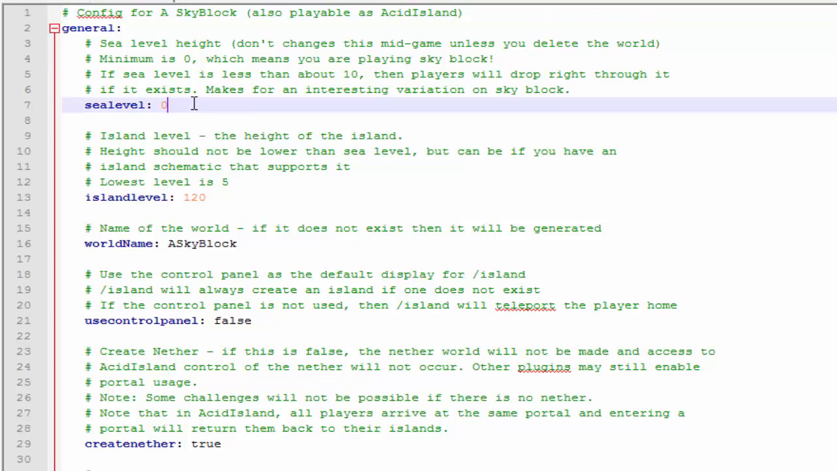Okay, so 0 is if you don't want any sea or anything like that. But if you increase the number and make it less than about 10, then the players will drop right through the sea, because that will generate a sea. It's more for the looks, because the sea doesn't affect their gameplay, and when they fall through it, they'll just die. The island level is how high it is, how many blocks high. The world name, you can change that if you want, but since it's already been generated, I wouldn't really worry about that. The control panel is a GUI with many useful commands that your players can use, so you can decide whether or not you want that.